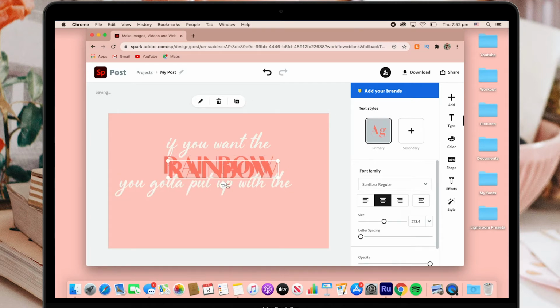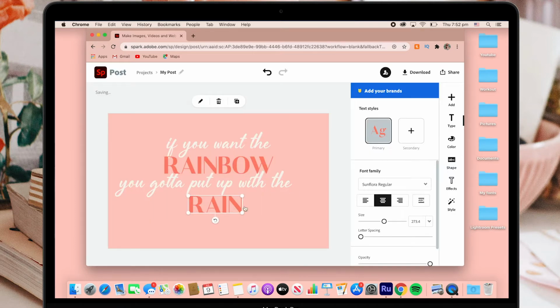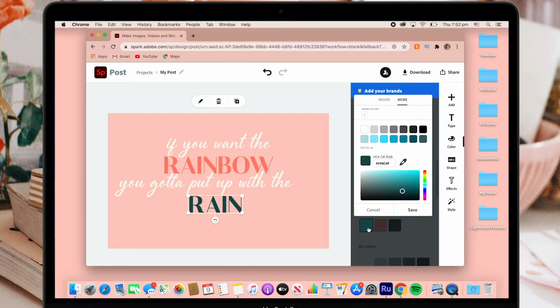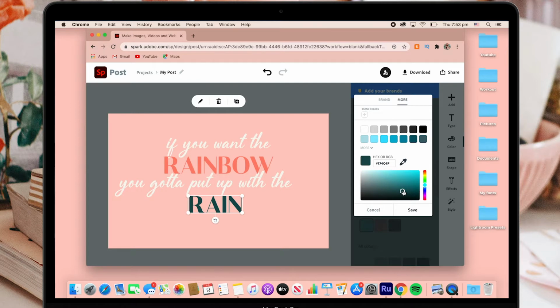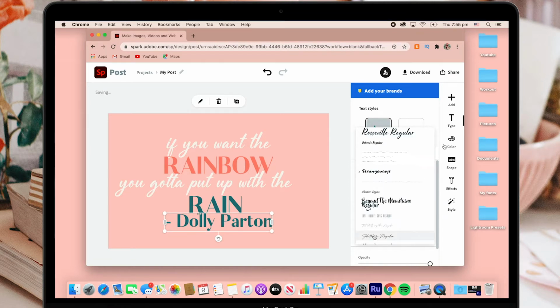And I actually want the word rain to be a different color for this one. If I go over to the color suggestion, it has suggested this nice dark green, but I actually think I want it to be slightly lighter. If you just click these three lines here, you can go in and choose any specific color that you want. If you have the color code of a color, you can also use the picker tool to find a very specific color, or you can come down here and mess around with the colors until you find something that you like. So now all that's done, I'm just going to add Dolly Parton's name down there in a little cursive font. You know, we've got to give her the credit.